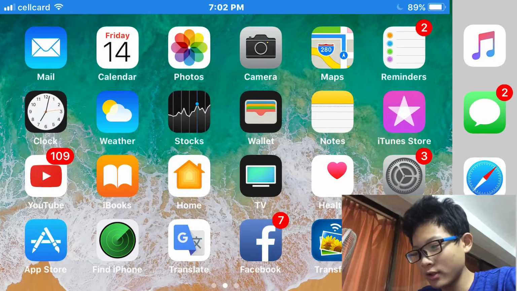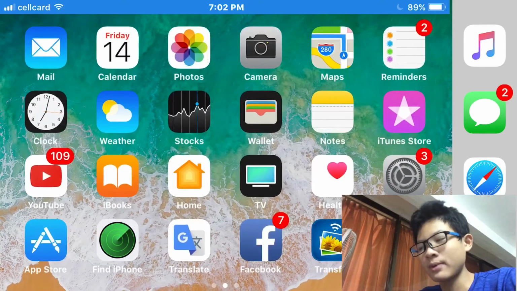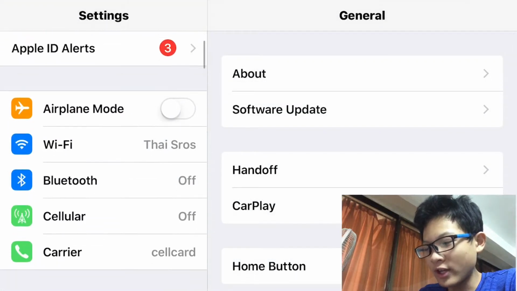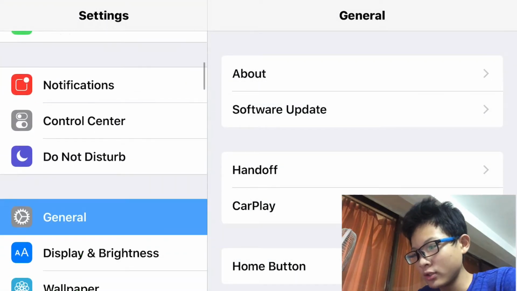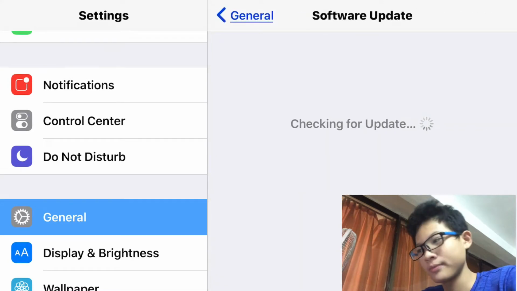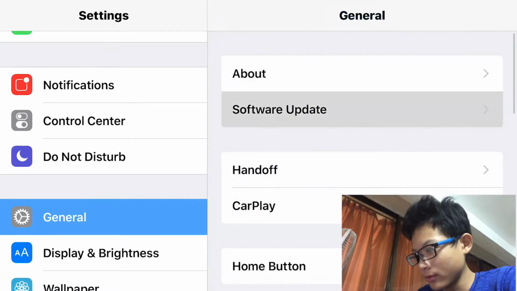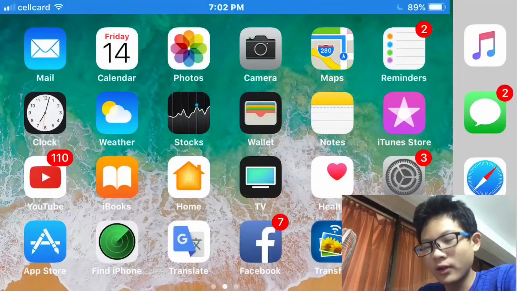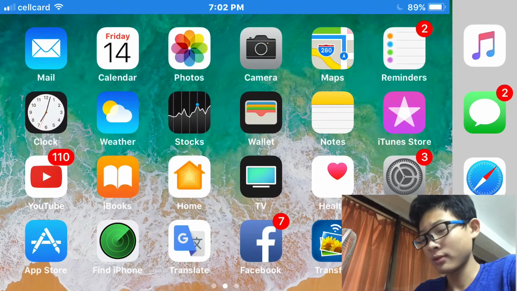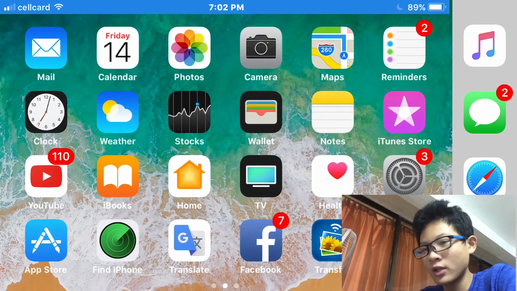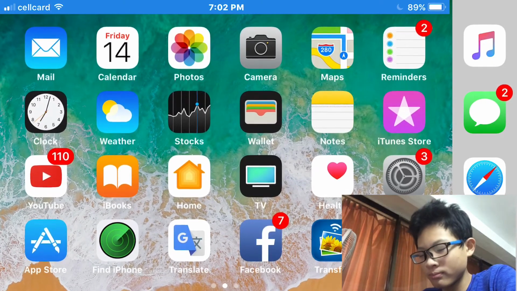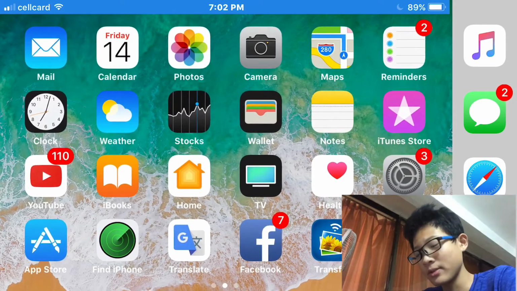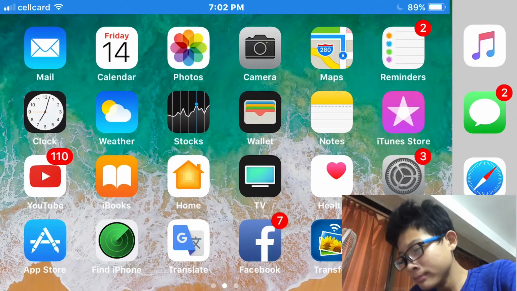All you gotta do at the time of recording is go into settings. Of course, I already downloaded it, so I don't have to download it. Settings, software update, and it should be right there. A couple months ago you had to go into Safari, but now you can just go into settings, software update, and update it. For me, it took like 20 to 30 minutes.